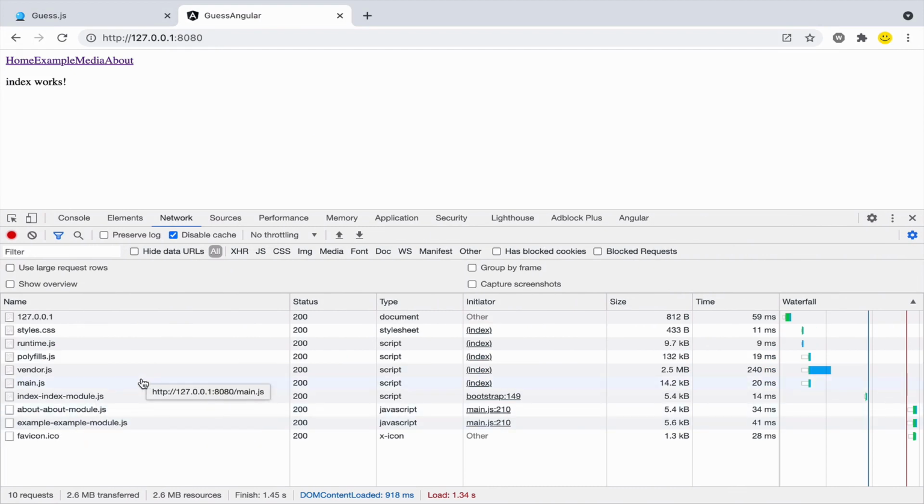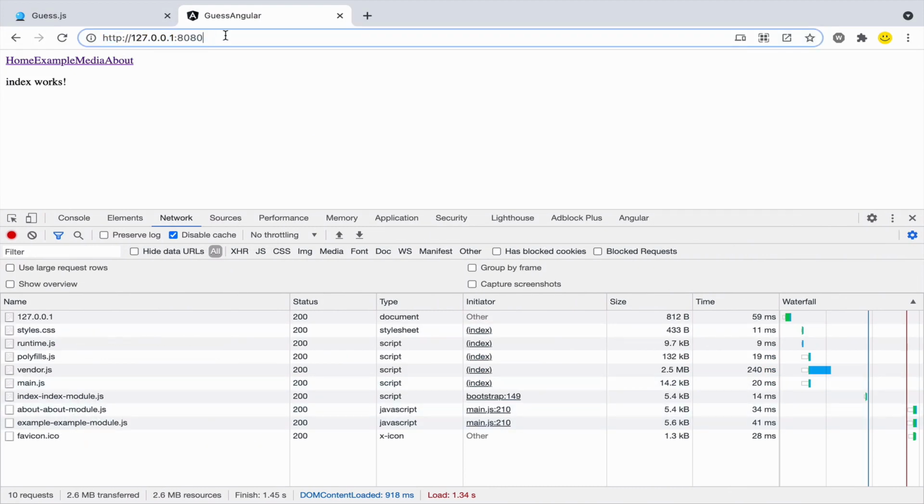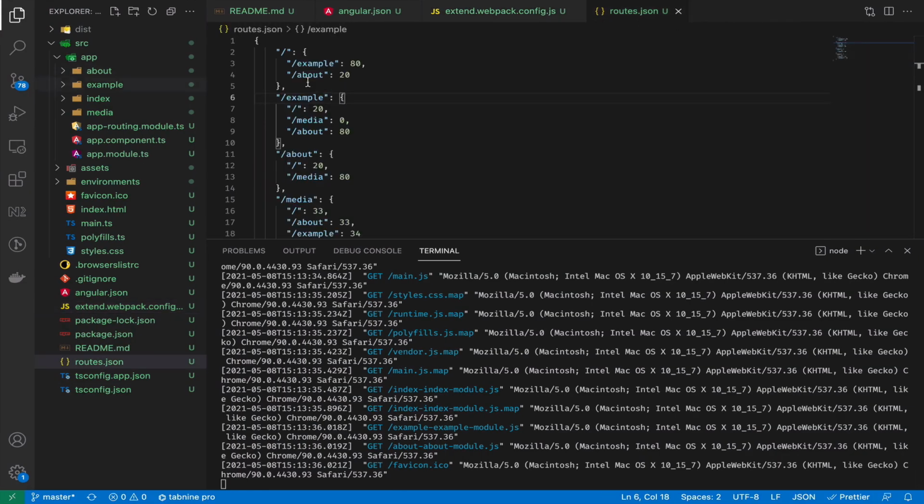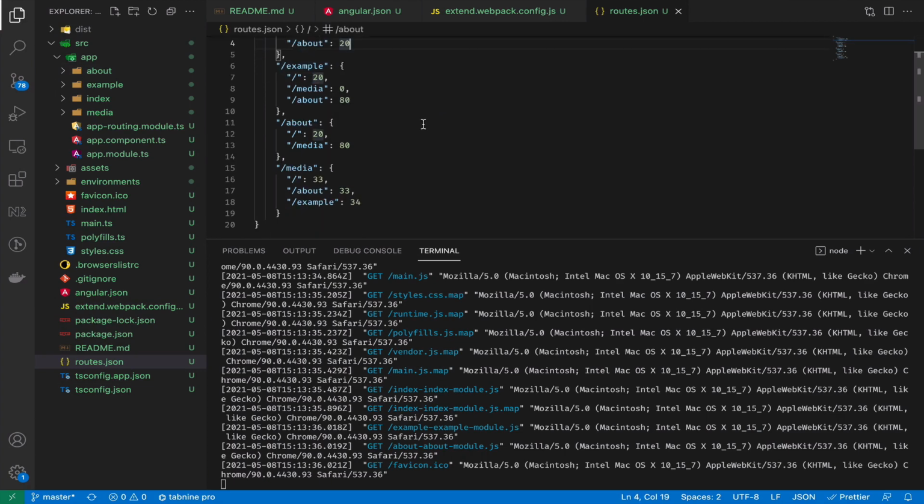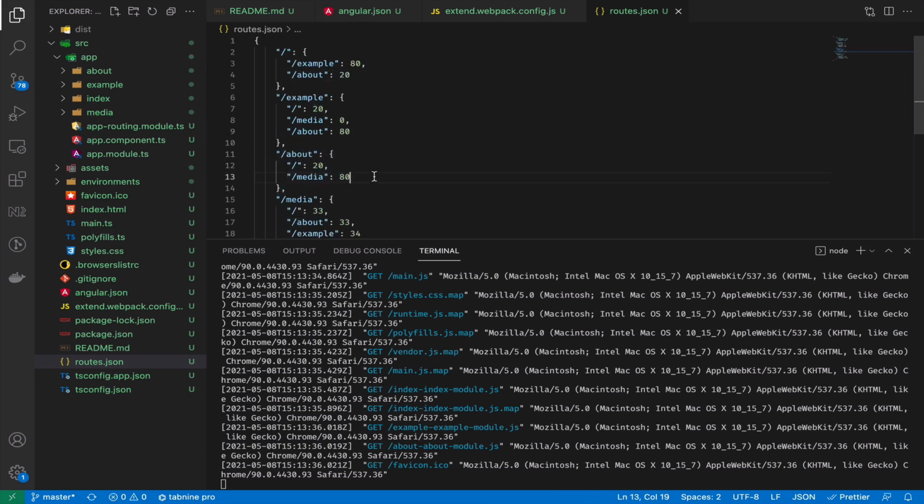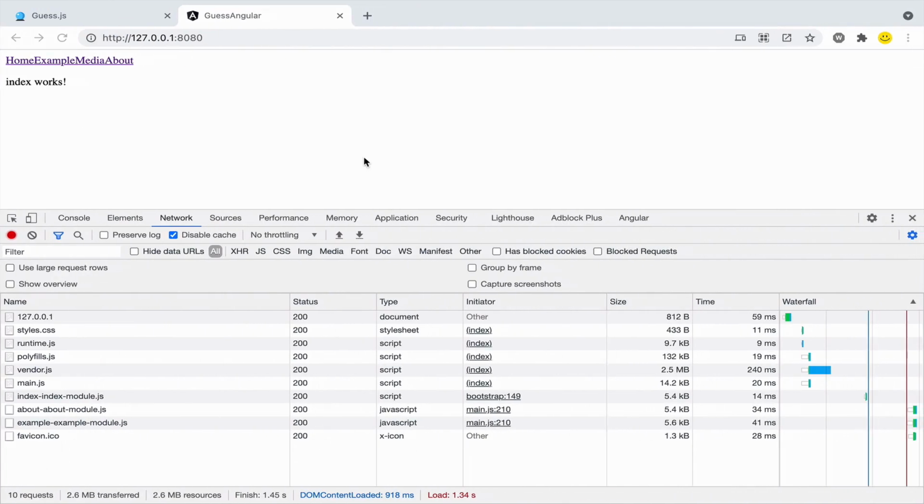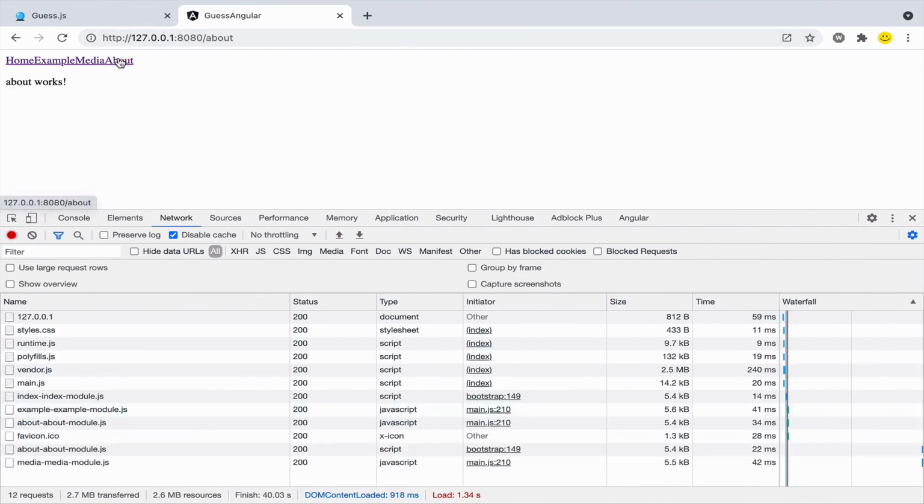What we see now is that we are on the index module. So the index module was loaded, but also we have about and example, like it was configured in our routes JSON file. So, we expect that if you go to about now, the media module will also be loaded. So we click about, the module is already loaded. And as you see, the media module was prefetched.